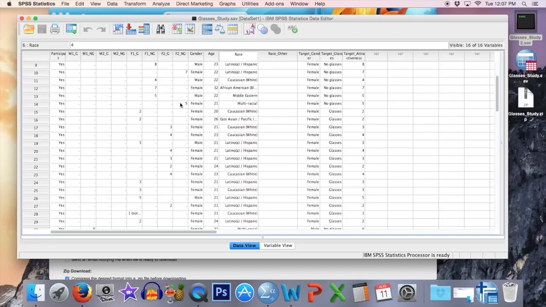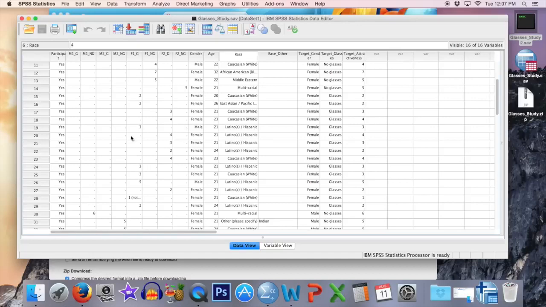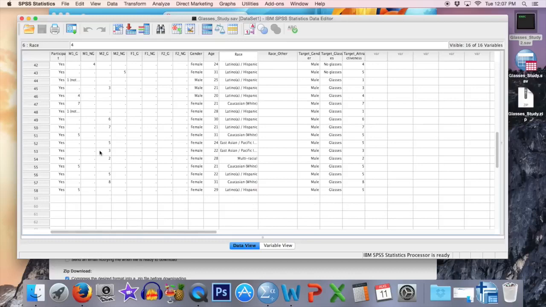So for this person, they only got female 1, no glasses, and they gave her a rating of 5. For the next person, she got female, no glasses, but it was the second female, she also gave her a 5. And I've ordered this a bit so that it's all the women first, in the no glasses condition and then glasses condition, and then all the men in the no glasses and glasses conditions.